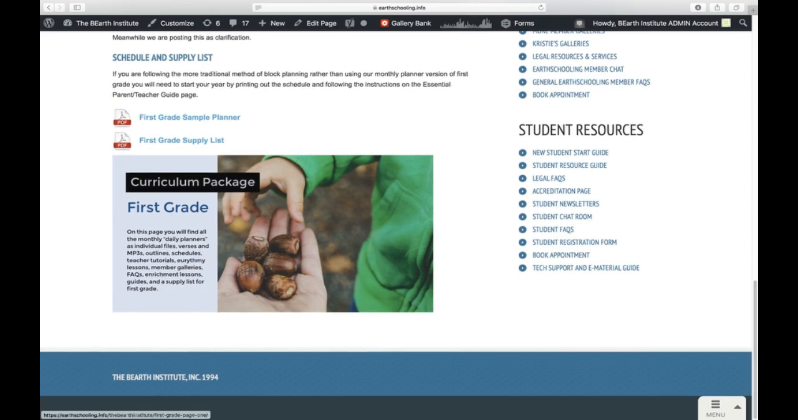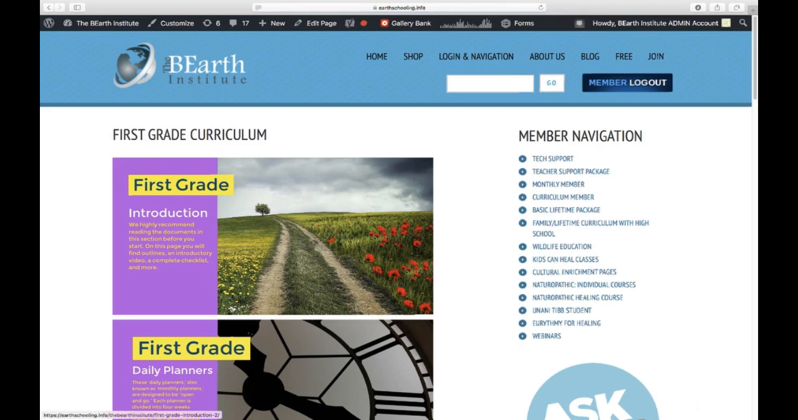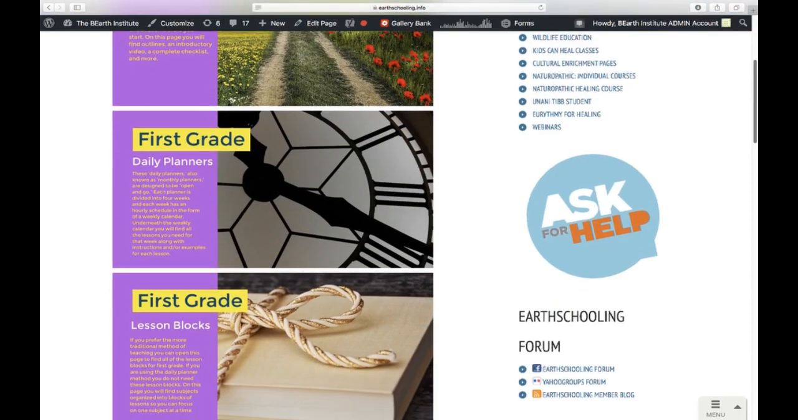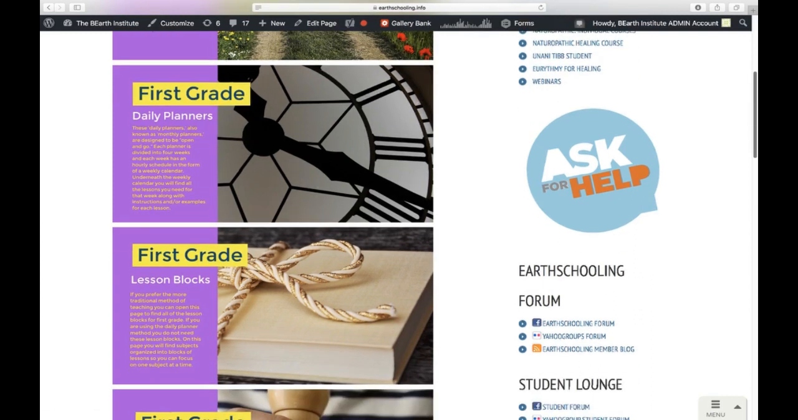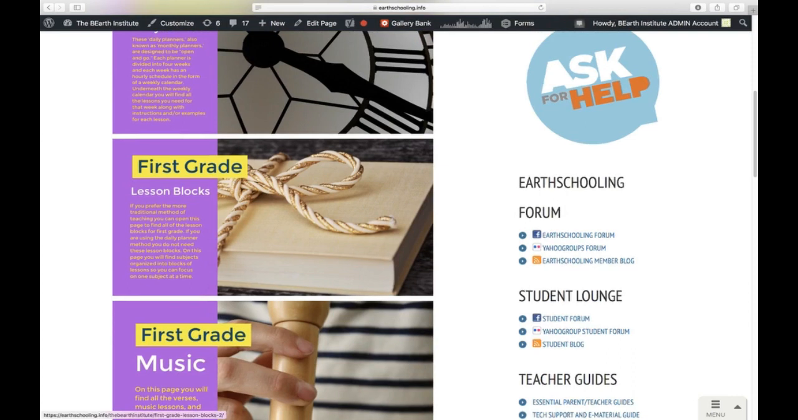Then we're going to go back to our curriculum package page, and this will take you back to your main page again. And we already saw the daily planner page. This is the page I recommend for everyone to start with. And so if you're starting with the daily planners, you can always switch to the lesson blocks. That's perfectly fine. But if you want to start out, just start out at least with the daily planners, just so you can open and go and get started and get your confidence, get your rhythm. And then if you want to, you can use lesson blocks instead of the planners.